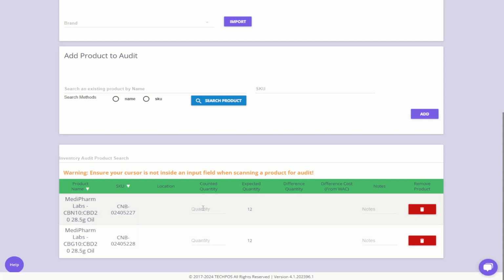Now, in your basic budtender accounts, they will only see product name, product SKU, location, counted quantity, and notes. They will not see expected or any of the changes. Once they enter in a number and leave the cell, it will automatically save. If a number is different, it will signal for an adjustment only in a manager account.